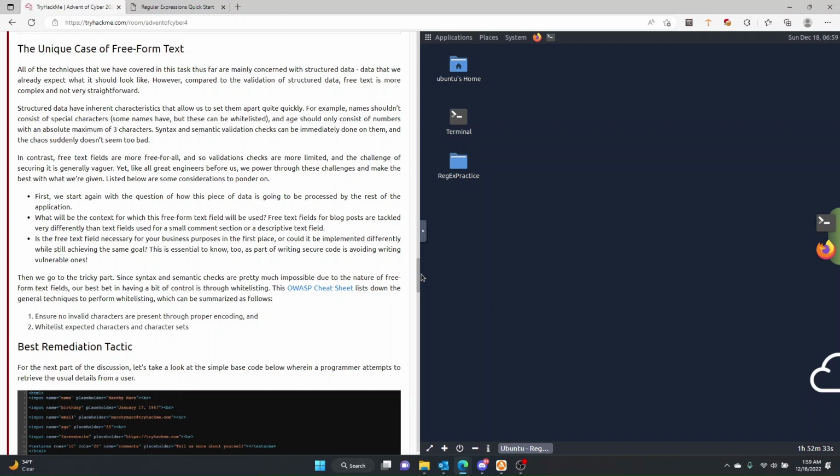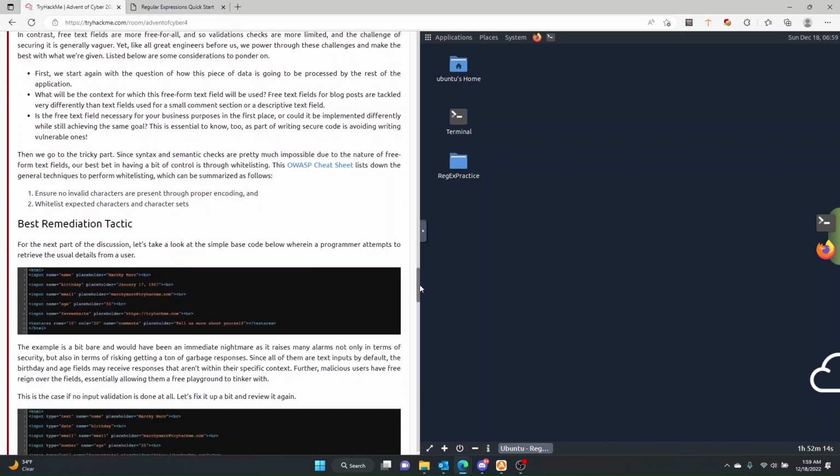For example, names shouldn't consist of special characters. Some names have, but these can be whitelisted. And age should only consist of numbers with an absolute maximum of 3 characters. Syntax and semantic validation checks can be immediately done on them, and the chaos suddenly doesn't seem too bad. In contrast, free text fields are more of a free for all, and so validation checks are more limited, and the challenge of securing it is generally vaguer.